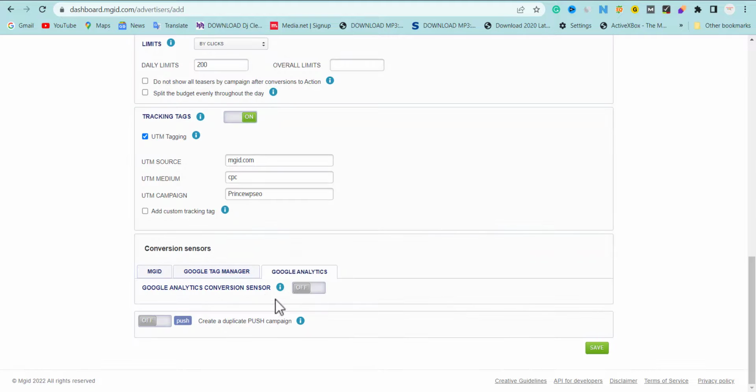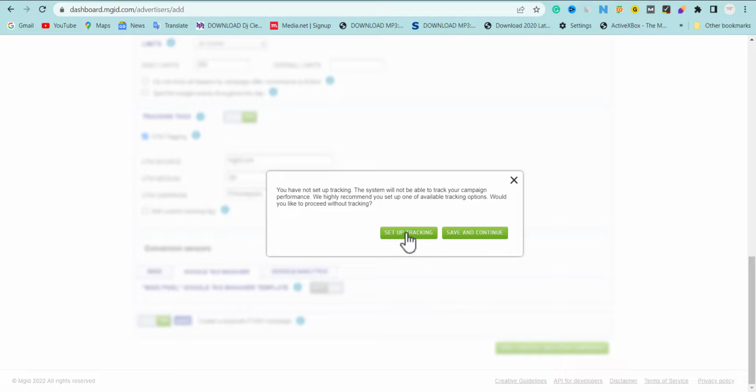Let me cancel this and make it more. It's a Google Analytics conversion sensor. You can track your conversion with Google Analytics. You can link your Google Analytics here, or link your Google ad tags here, Google Ad Manager tag here. And once you're done with that, you're going to say create a campaign and push. Okay, just click this one to be on. Save and start campaign. This is how to do that.